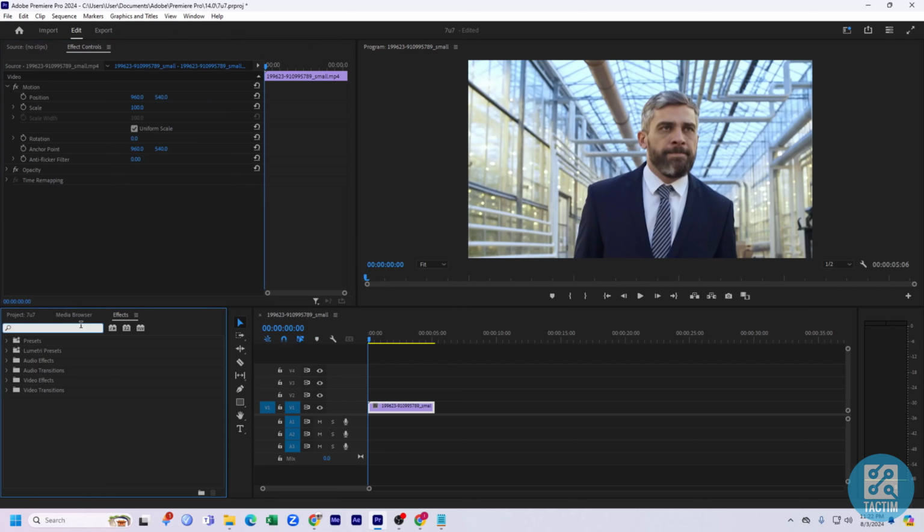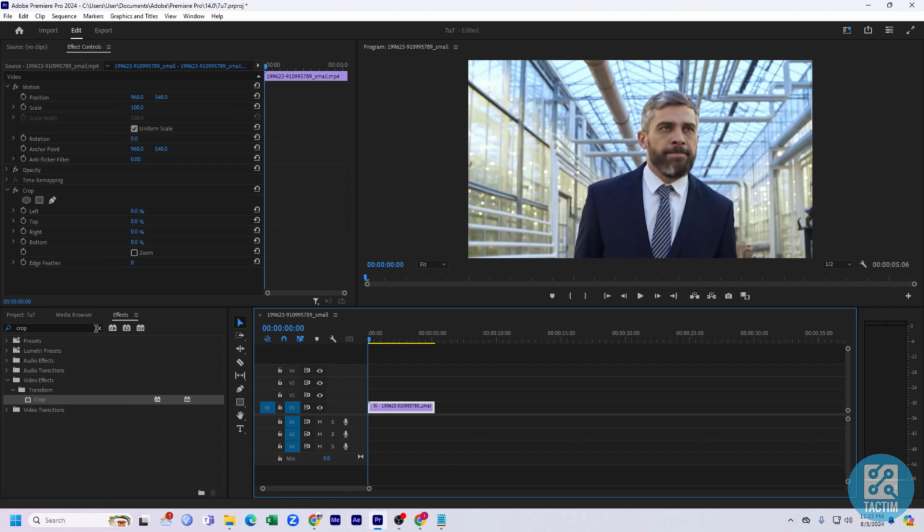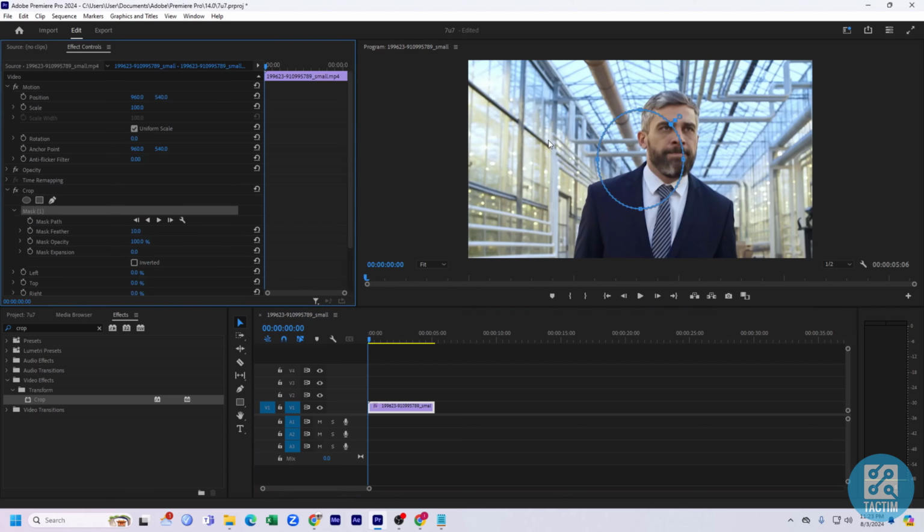Now from here just search for crop, and after searching for crop, here you can see the crop is here. So long press from your mouse, left click and drag it and drop it here, and the crop transition is here. Now you need to just click on this circle crop. You can just make it where you need to put it.